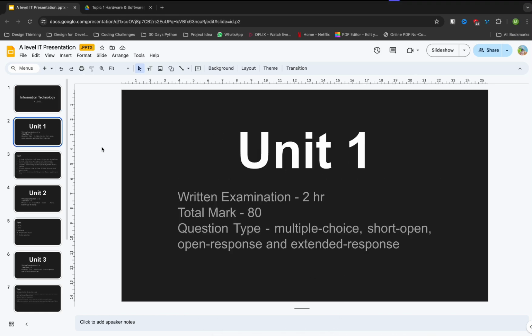So for IT, we have 4 units. Unit 1 and Unit 2 come under AS, whereas Unit 3 and 4 are under A2. In Unit 1, it will be a written examination. Timing will be 2 hours. Total mark will be 80, and there will be different types of questions, like multiple choice questions and short open response. That means 2 or 3 mark questions, and then there will be some 8 to 12 mark questions.